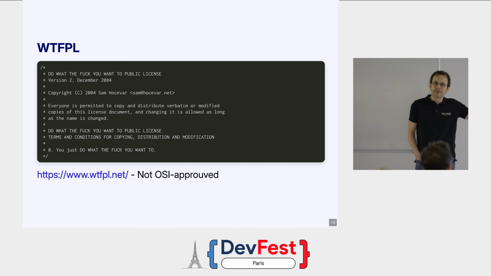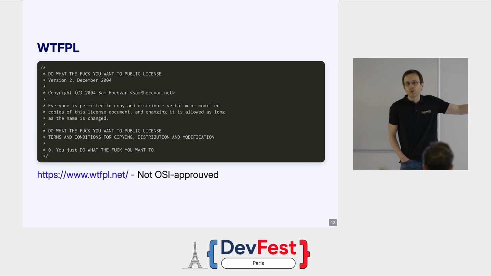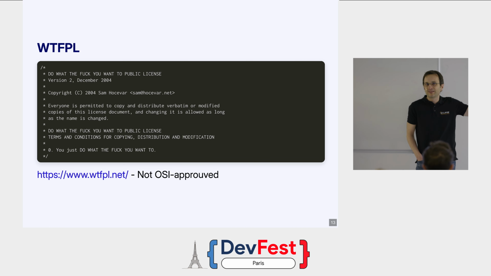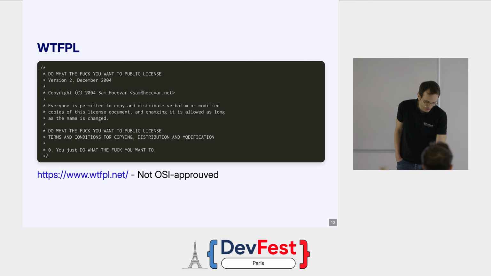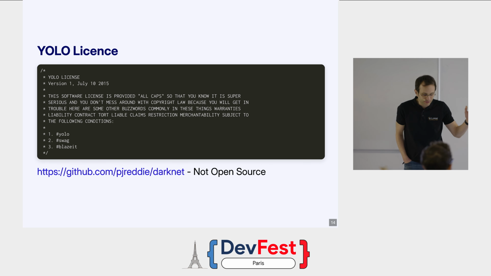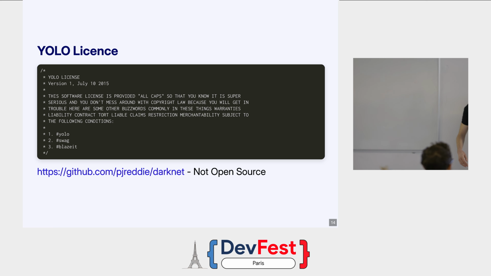It said, okay, this license, yes, it's compatible with the open source definition, but we won't approve it because we already have a license with basically the same terms, just more polite. Okay, the same terms, but more polite. So we don't want to multiply licenses, because you will see there are a lot of them. The YOLO license, basically, says everything in all caps, because it looks super serious. And then YOLO swag blast it. But again, not open source, and there's a real project behind that sometimes.